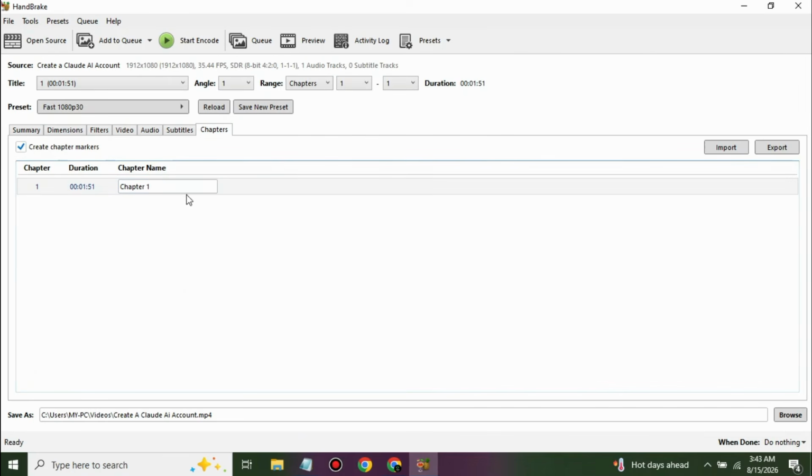If your HandBrake version allows the chapter names to be edited, select a chapter and enter a more useful name, such as Introduction, Main Topic, or Conclusion. Take a moment to keep the names short and descriptive so they're easy to recognize in a media player.